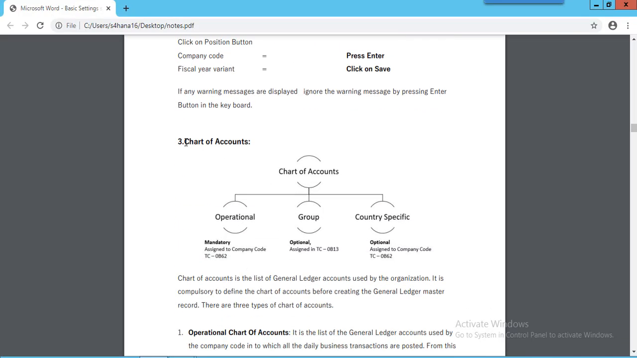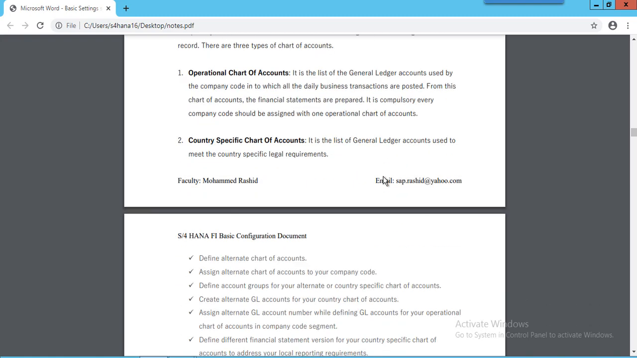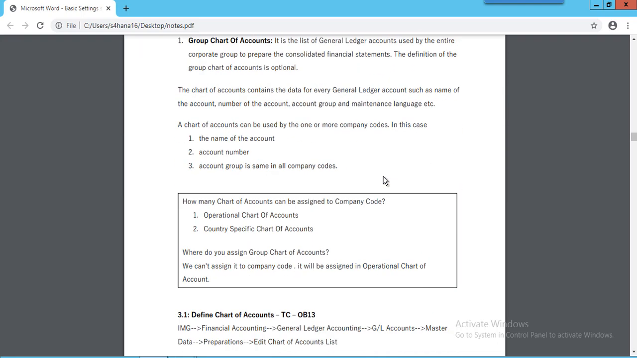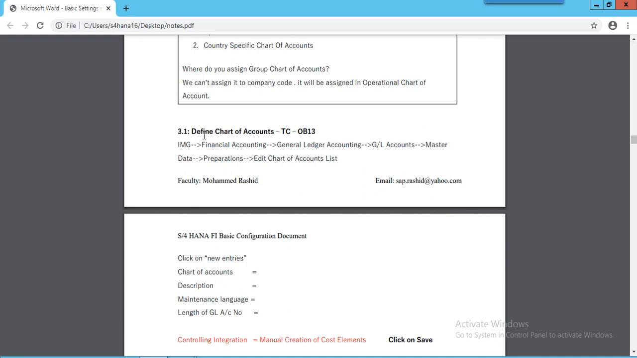Next step is chart of accounts. Chart of accounts we already discussed in detail in ECC. There is no change in chart of accounts: operational chart of accounts, group chart of accounts, and country specific. Here, go through these notes. Define chart of accounts for your company. Path is financial accounting, general ledger accounting, GL accounts, master data preparation.